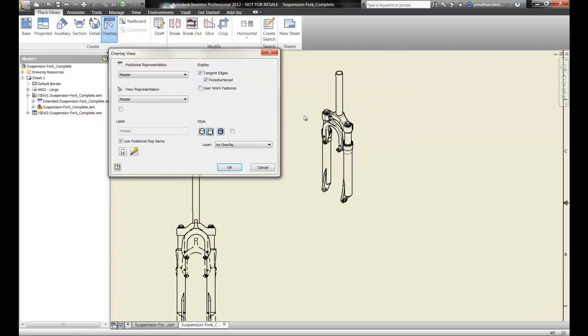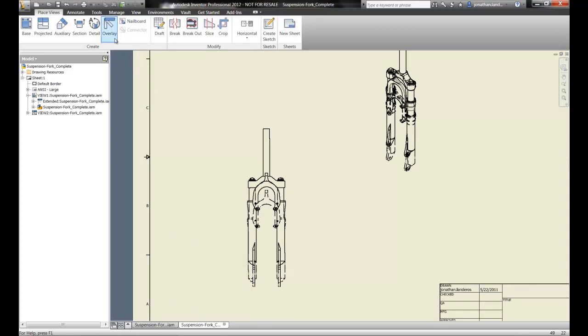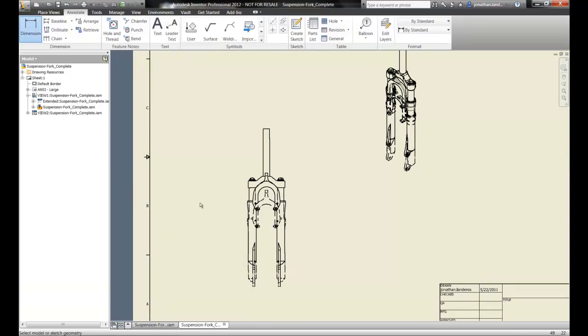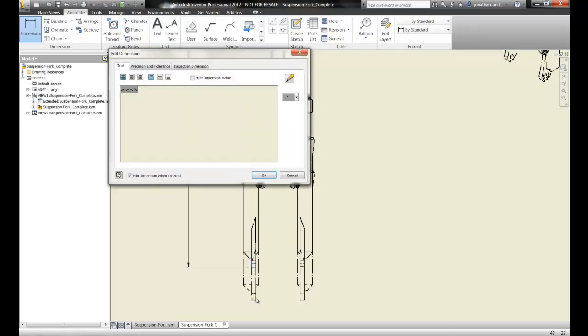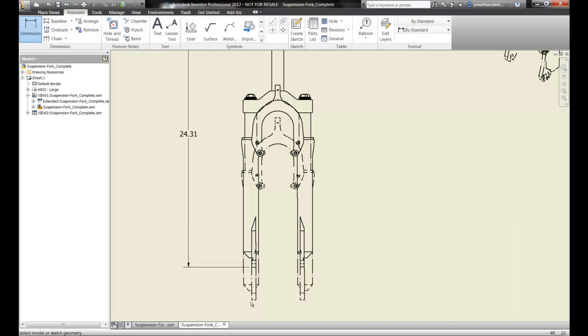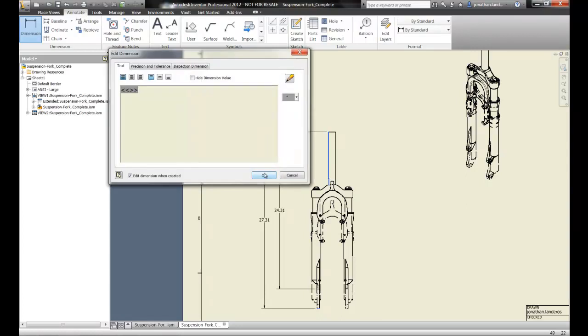I'll repeat that, and this time I'm going to do it on the isometric view as well. So now we see the overlay on the isometric view. Additionally, I can go to my annotate tab and I can dimension both the retracted view, which I'm doing right now, and then we can dimension the extended view. So I can show the measurements for both positions.